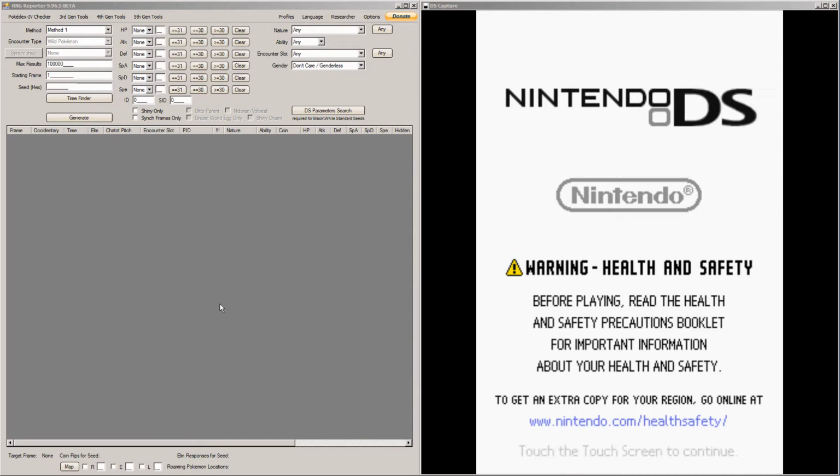Hey everyone, today I'm going to teach you how to RNG abuse the hidden Grottos in Pokemon Black or White 2. Before you get started, there's a few things you need in order for this to work, besides the usual RNG tools like RNG Reporter, Eon Timer, and chatots with a recorded chatter.